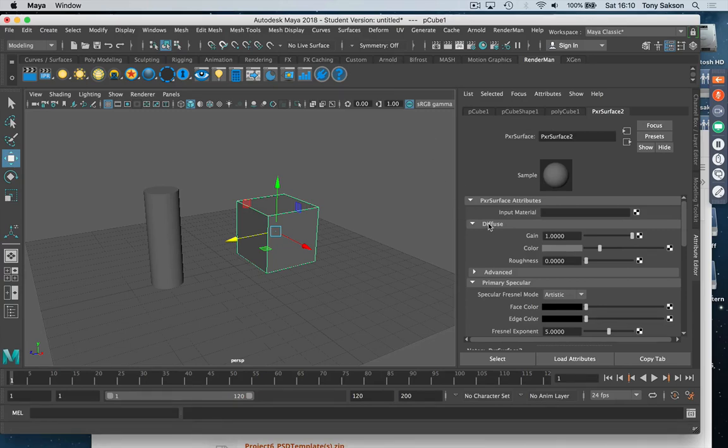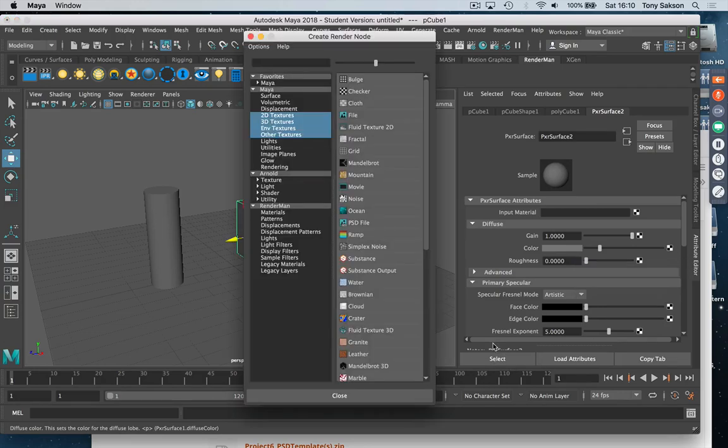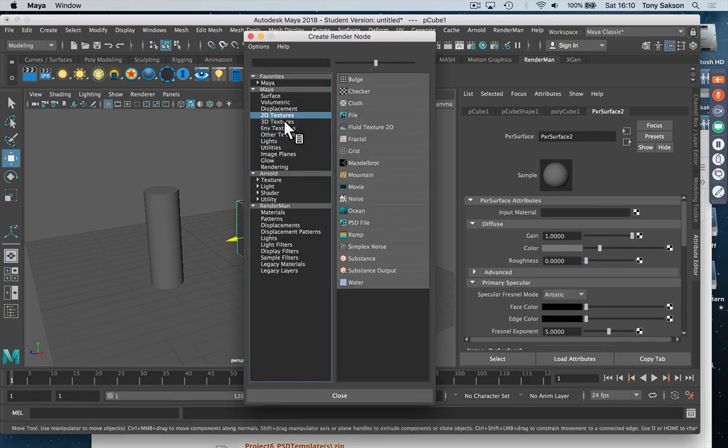And what I'm going to do is, I'm going to plug my projection into the diffuse color. Now, I'm going to do it just like I would normally do to create a normal file node. I'm going to click on the checker button next to diffuse color. 2D textures, but instead of me left clicking on file, I right click, I get my contextual menu, and I choose create as projection.